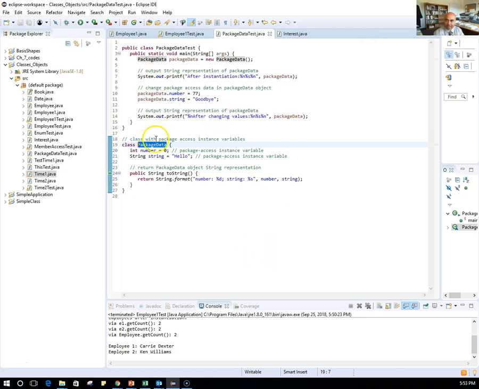Okay. So this package data, and this is the name of the object. This is where initially I have a number, and then in a string I have hello, and then I have a public string toString method where I'm going to return the number and my string. Okay, so this is when I first create my package data. Now once I run this, I said after instantiation.